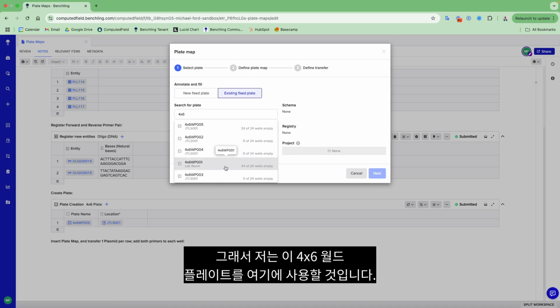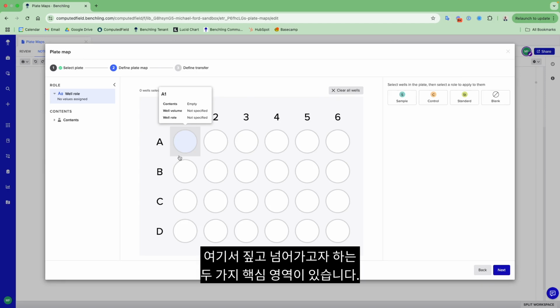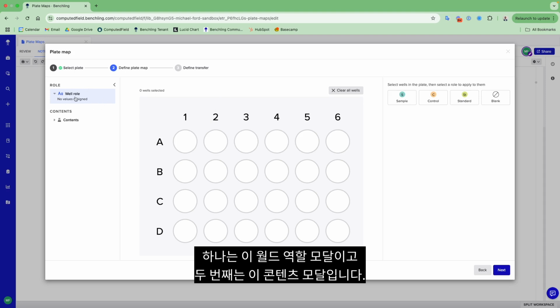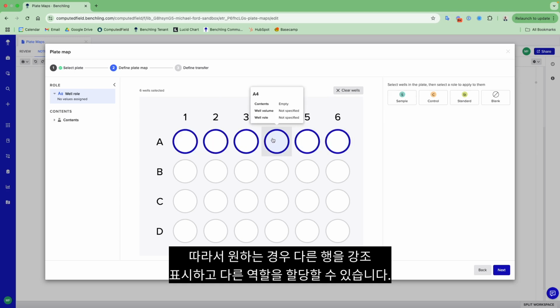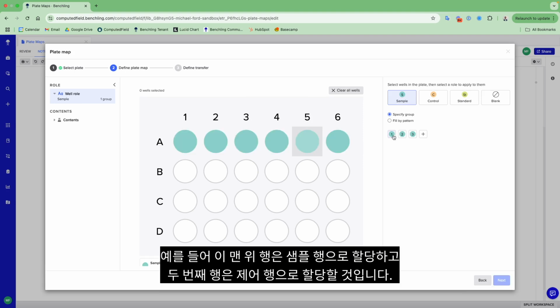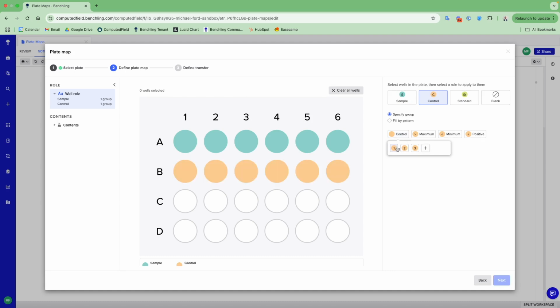So I'm going to use this 4x6 well plate here. I'm going to click Next, and you're going to be greeted by the plate map itself. And there's 2 key areas I'm going to point out here. One is this well roll modal, and the second is this contents modal. So if you'd like, you can start to highlight different rows and assign them with different roles. So for example, this top row I'm going to assign as a sample row, and the second row I'm going to assign as a control row.